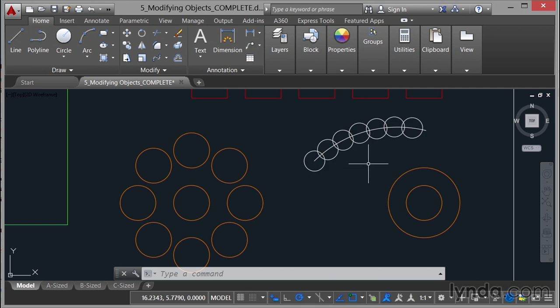So that's how you use the array command in AutoCAD. Again, make sure you practice for your AutoCAD professional certification exam.